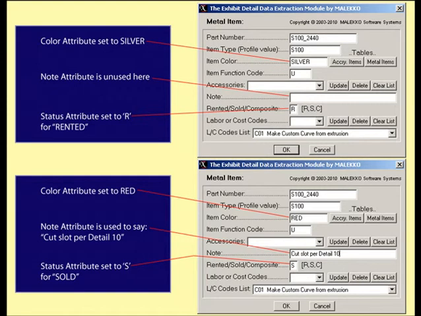Most of these attributes hold information about parts that is considered dynamic. That is, it's subject to change. Here's an example. In one drawing, an 8-foot high post or upright might be colored silver and is rented by the client. In another drawing, that same 8-foot high post might be powder-coated red. It also might be sold to the client because the slot had to be cut into the side. The note attribute for the first post might not contain anything at all, while for the second post, the note attribute holds text that says cut slot per detail 10.